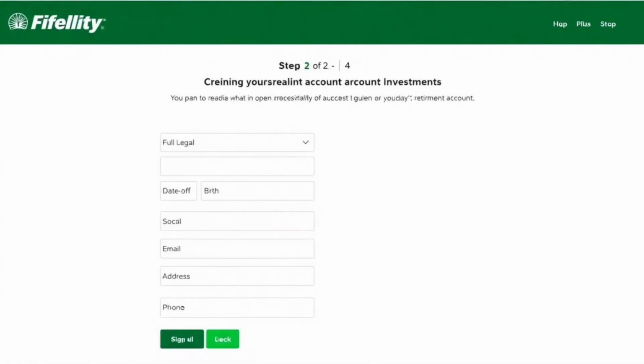Next is fill in your personal details. So complete the application form with your full legal name, date of birth, social security number, email address, phone number, and home address. Fidelity will ask about your employment status and annual income for regulatory requirements.